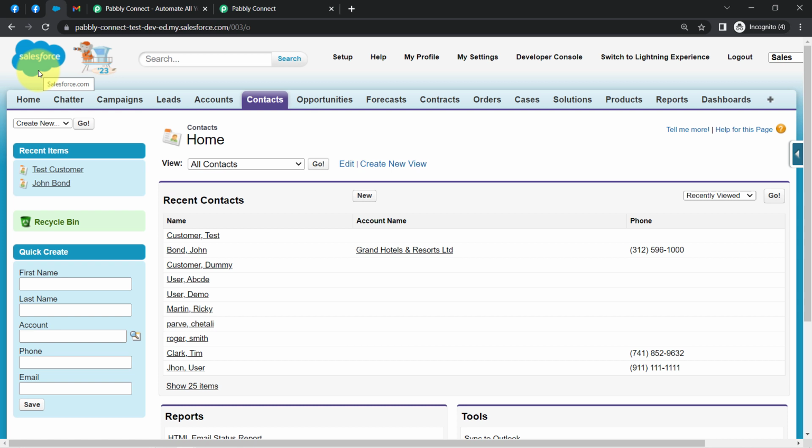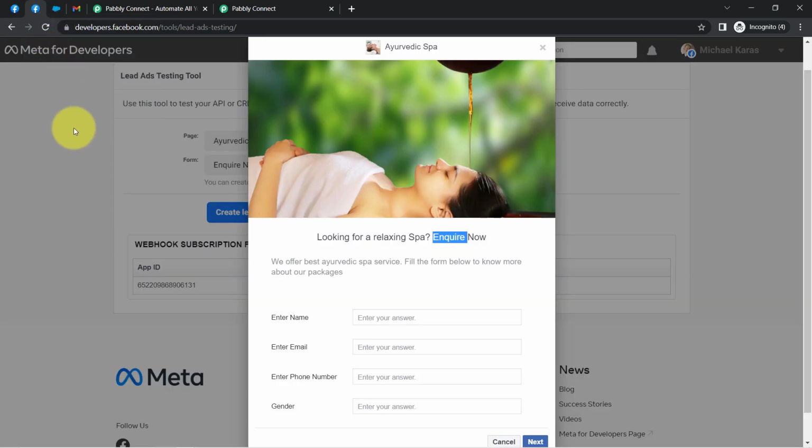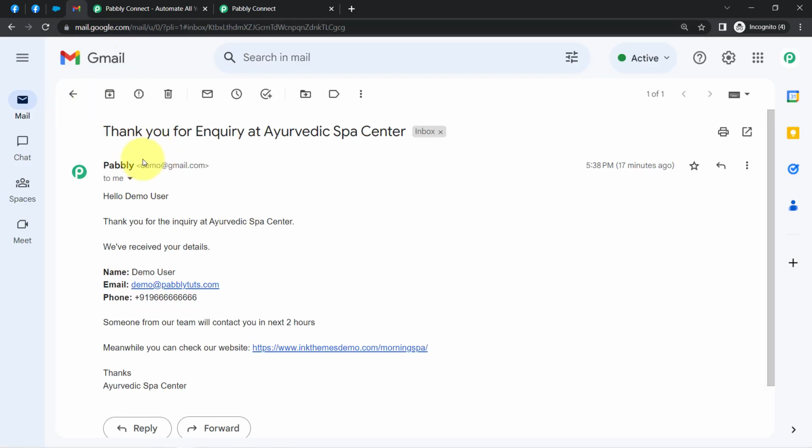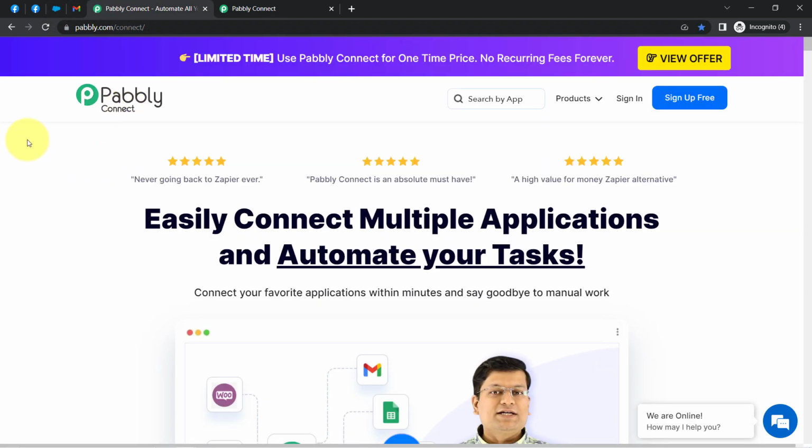Now, if you also want to learn how you can automate this process, come with me and I will show you everything step by step. To automate this whole process, firstly I'm going to build an integration between the Facebook lead ad application, Salesforce application and Gmail application, and I'm going to use Pabbly Connect in order to connect these 3 applications.